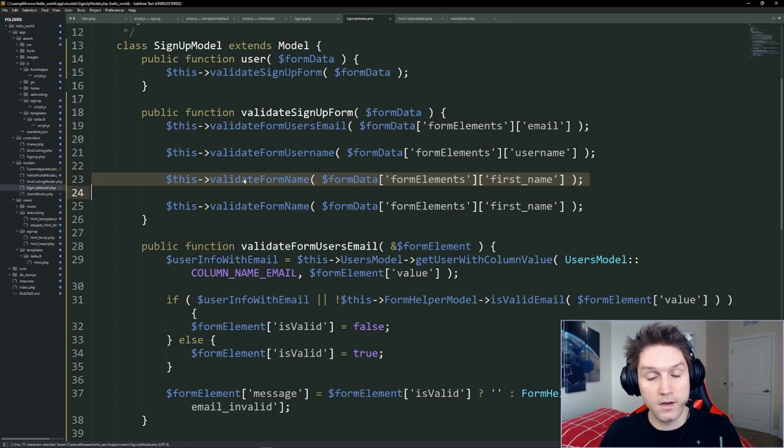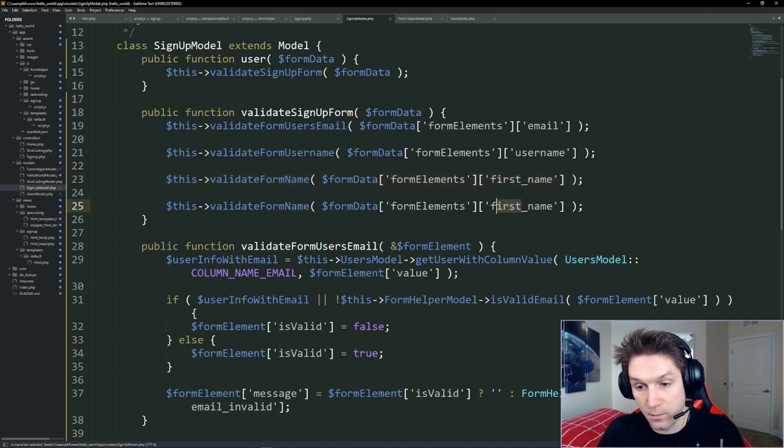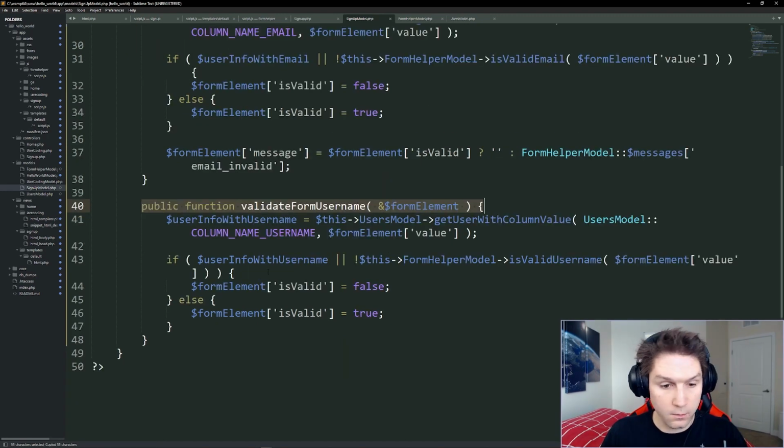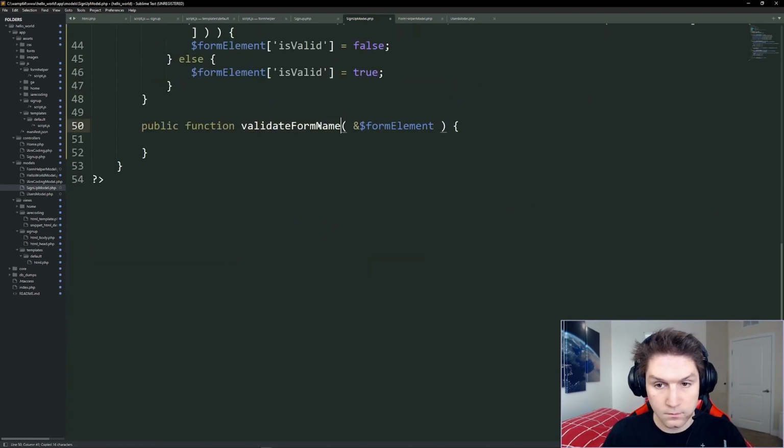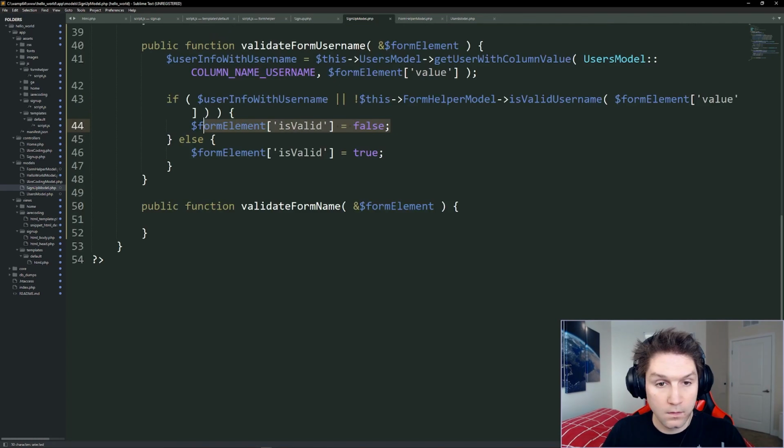We're going to use the same validate function for both of these because we're validating them both the same way. If there's something entered in the field, it's valid. If there's not, then it's invalid. So we'll create our validate form name down here. Our form element array is coming in. And we're going to set our form element isValid to our form helper model, which is going to determine if the name is valid or not.